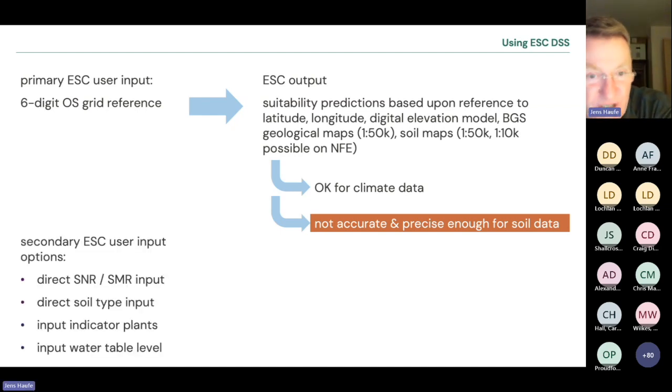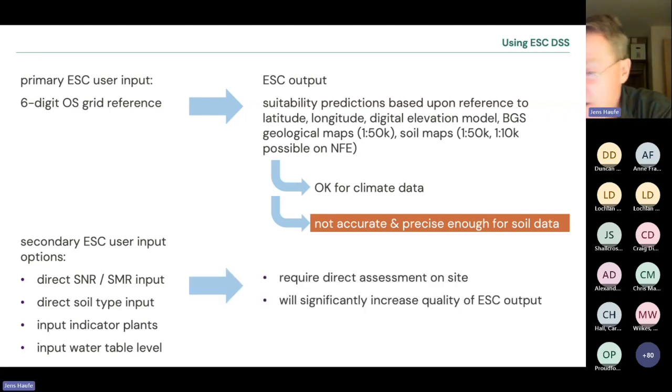However, there are other options. So you can actually override or you can actually put in secondary information. You can actually put in the soil nutrient and soil moisture regime directly. ESC allows you to do that, so you can quite simply overwrite the default values. You can also choose to actually put the soil type in directly. You can put in indicator plants, you can put in water table level, you can put in soil phases, you can put in humus layer. So there's actually quite a few options where you can increase the accuracy and precision of your forecast. And I'm going to go through these methods in detail in a few moments. What they all have in common, they do of course require direct assessment on site.